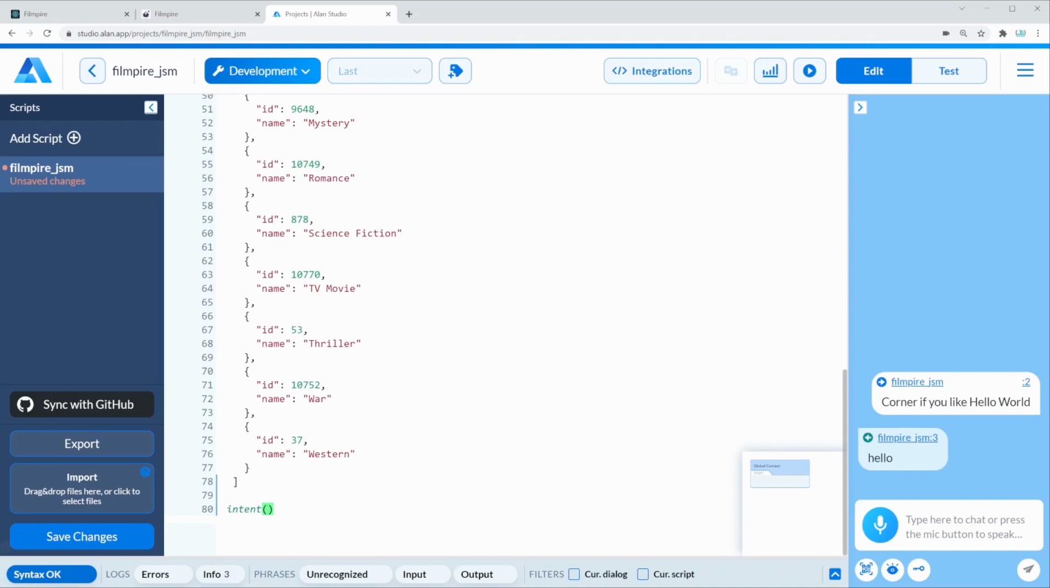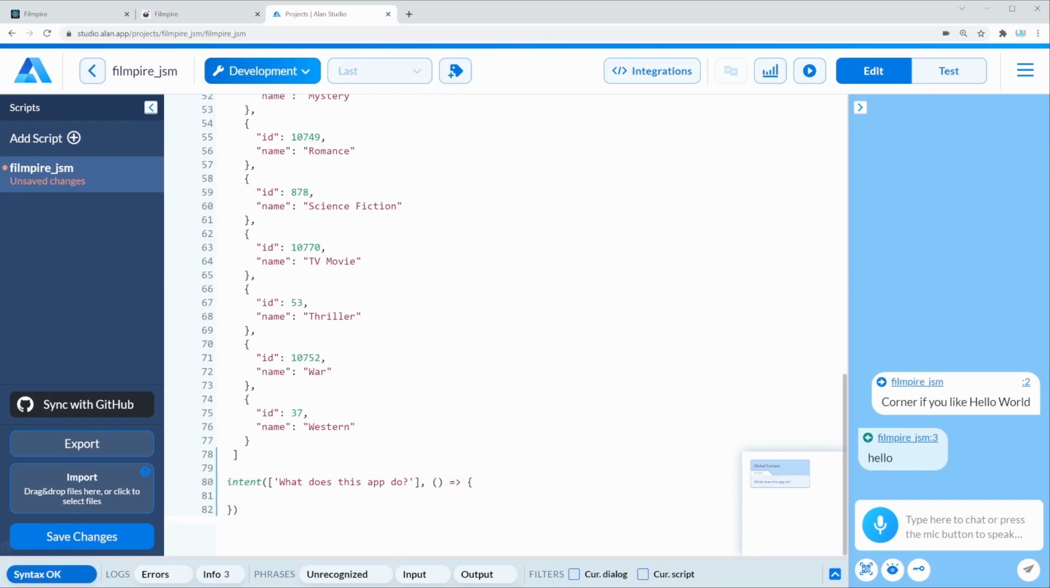In this case, we can add an array of sentences and we can say, what does this app do? Then we can say comma. In here, we have a callback function that looks like this. And inside of that callback function, we're going to get p as a first parameter. I'm not exactly sure what p stands for, but that's how they're calling it in their documentation, and that's how we're going to call it as well.